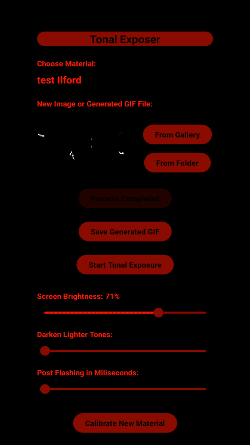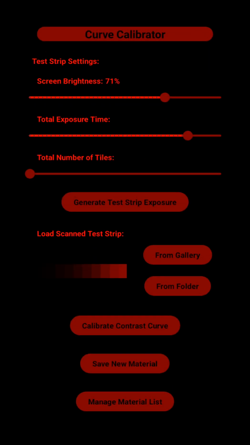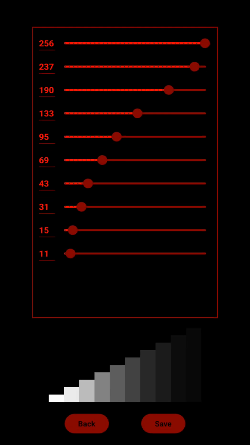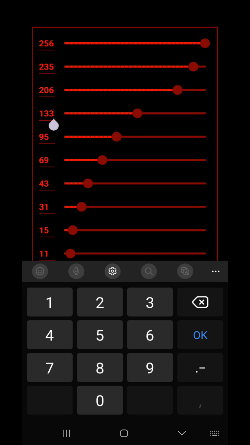But what if you want to precisely adjust your contrast curve and have more ways to tune the original curve? We got you. Simply go back to the Curve Calibrator and click on Manage Material List. Here we can see our newly added material. We can click on the checkbox and the Recalibrate button at the bottom. We're now in the Recalibrator screen. Here you can adjust each original collected value from the test strip independently, either by using the sliders or directly inputting the numbers as text values.